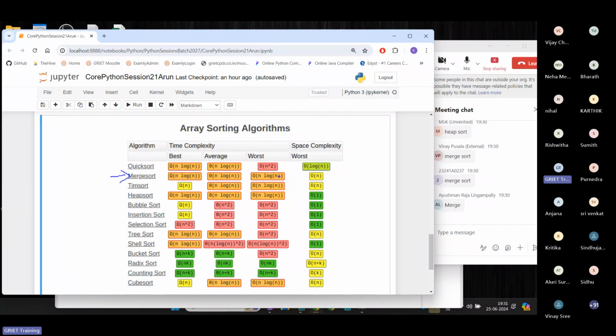Whereas quicksort doesn't take any extra memory to do that work. Similarly, if you see among the space complexity, we can say bubble, insertion, selection, all of them are feasible, because they take O(1) constant space, where they don't require any extra space to do the task. Whereas quicksort takes log n, right?